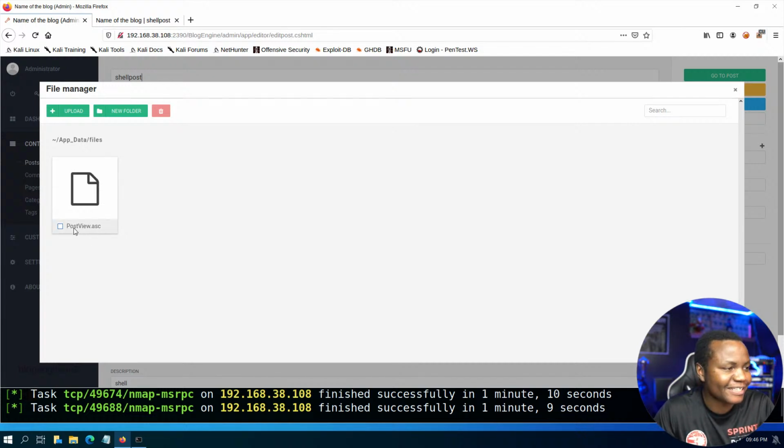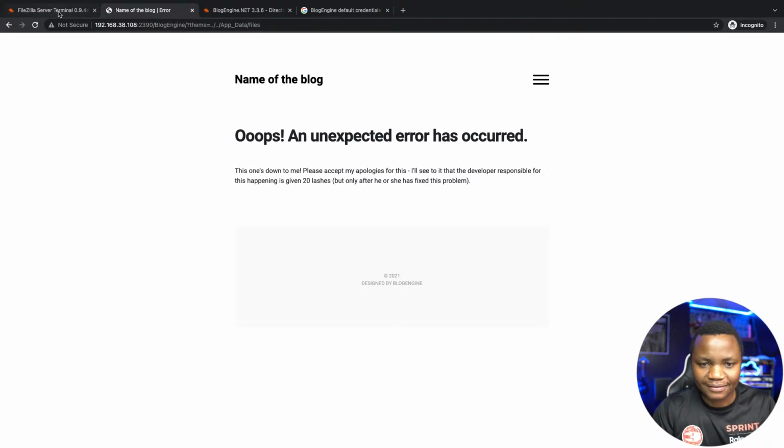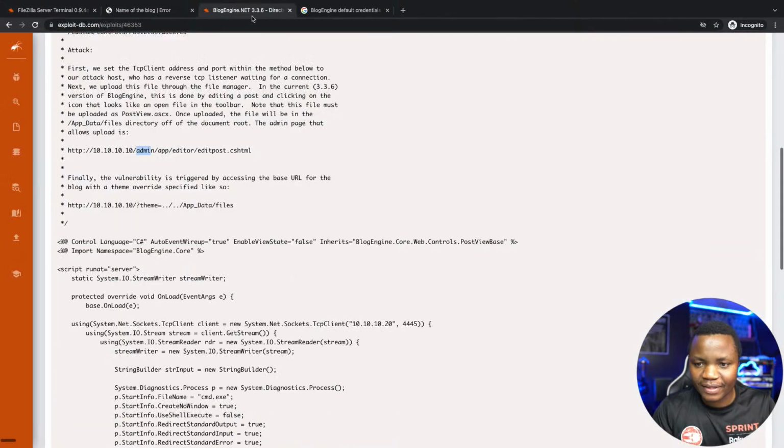Okay. I already see my mistake. Look at this name. postview.asc. What does the exploit say? You're missing an X. Of course it's not going to work. It literally says, note that this file must be uploaded with this name, ASCX. And I somehow, when I copied, I named it that. So let's fix that.